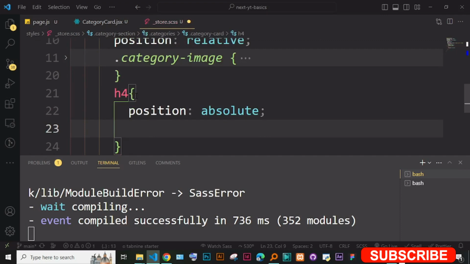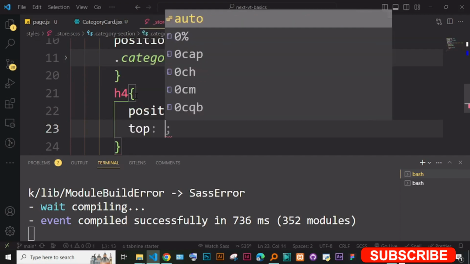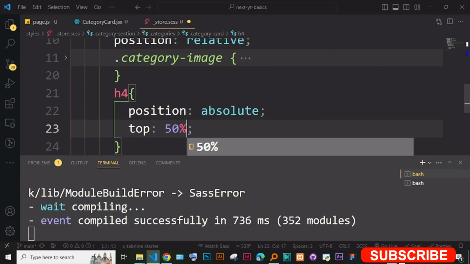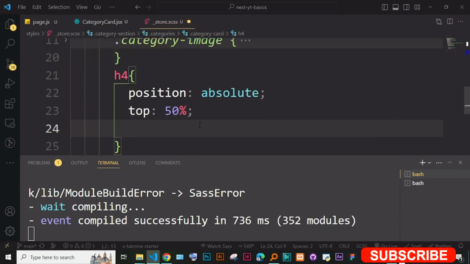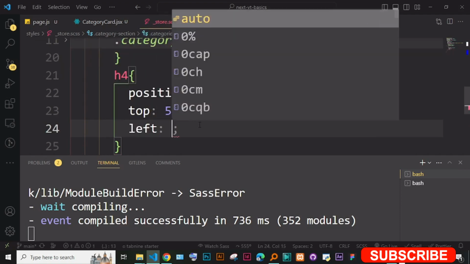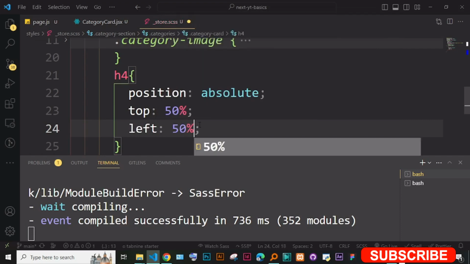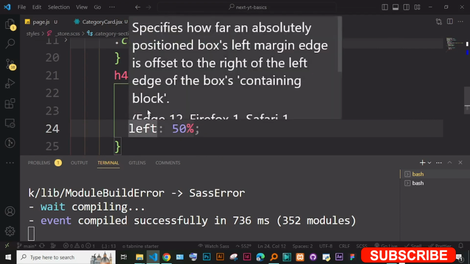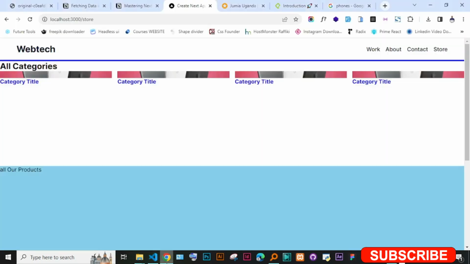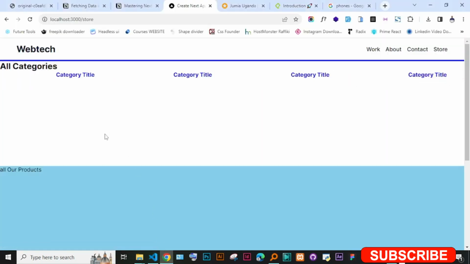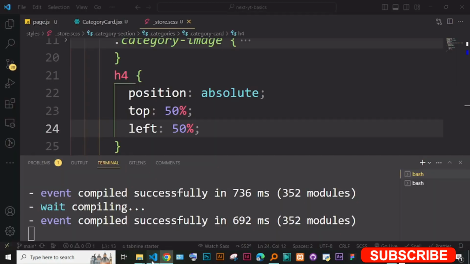Okay, and then I'm just going to give it top 50%. Okay, and I'm just going to give it left also 50%. Okay, and let's check how whatever we are having here. Okay, so we have the stuff, but the images have gotten lost.